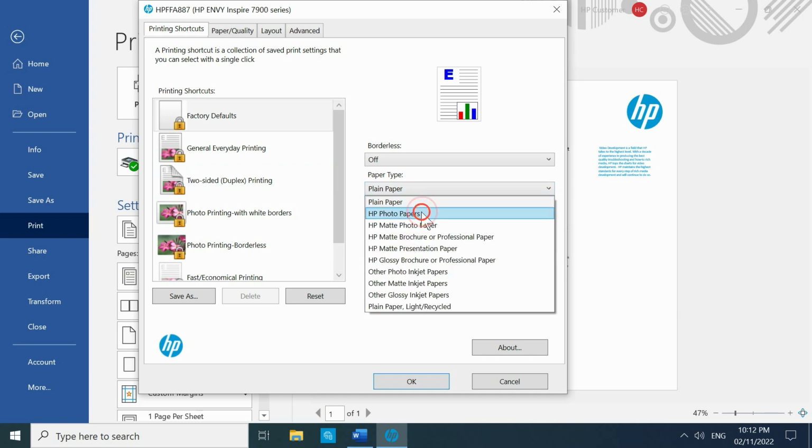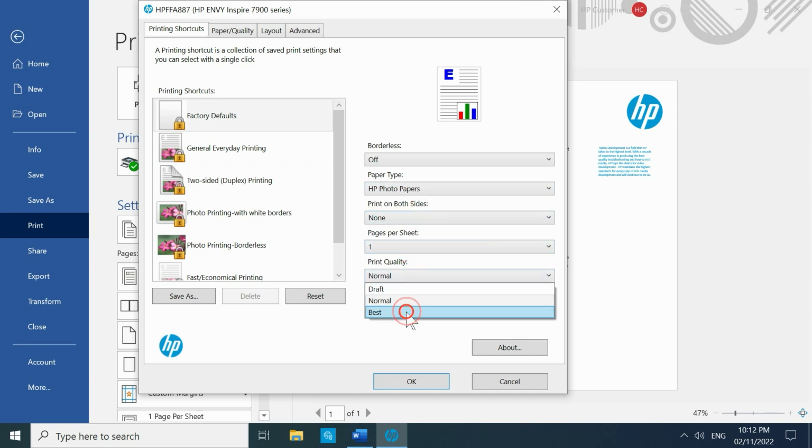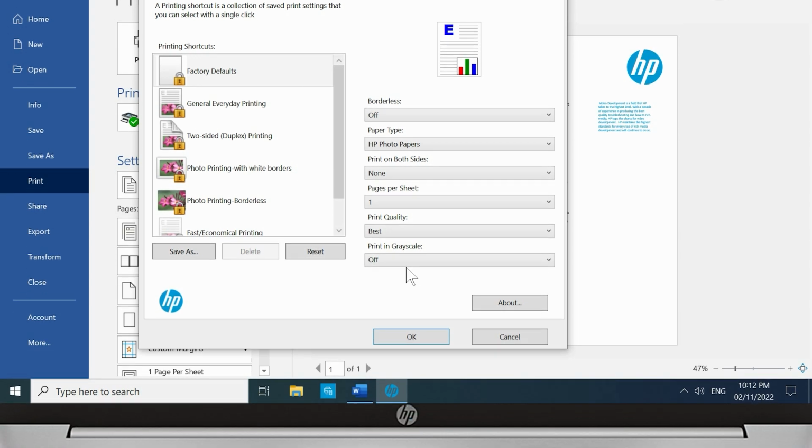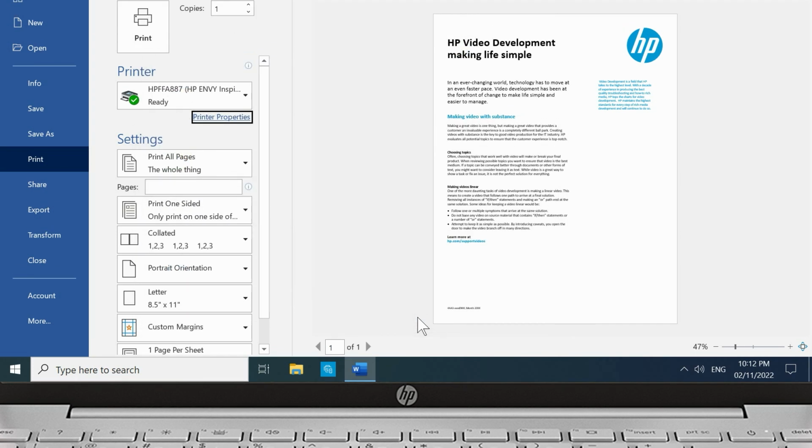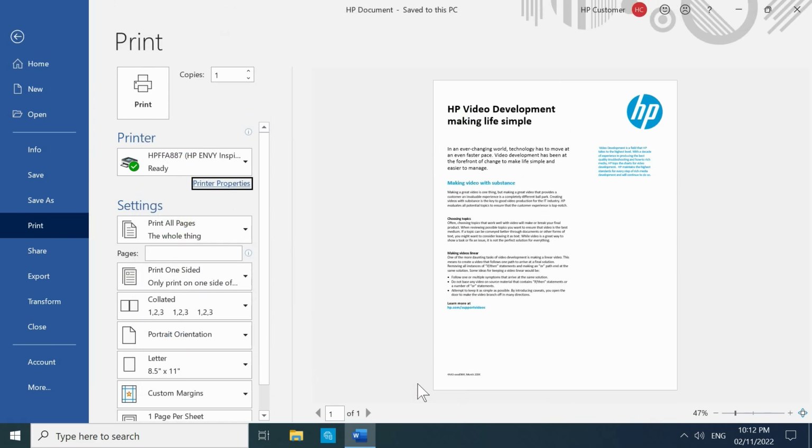You can change the paper type, print quality, paper size, layout, and other print settings for this print job. Once you've adjusted the settings, click OK. You can now print your document with the chosen settings, which will only apply to the current print job.